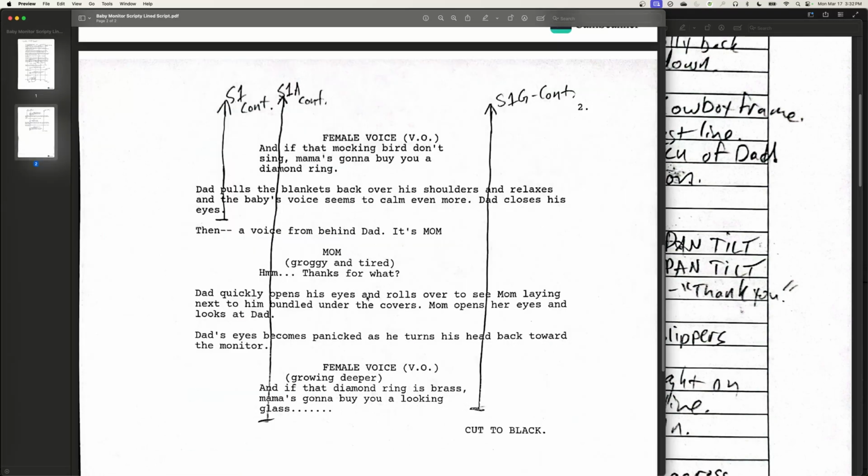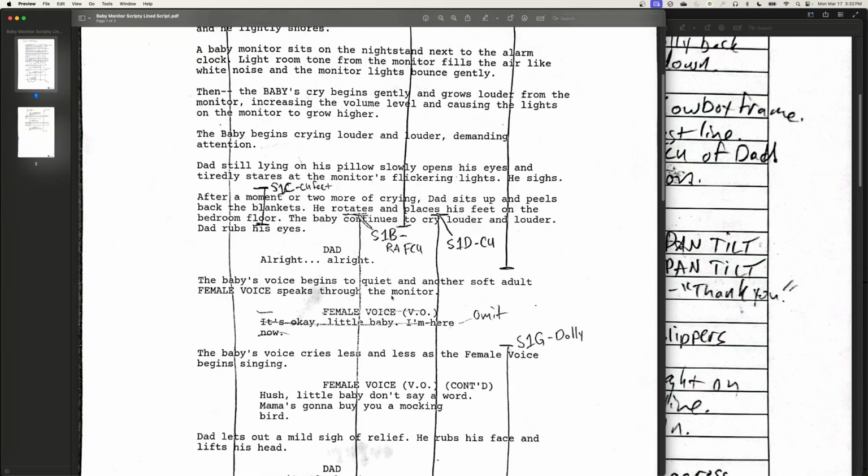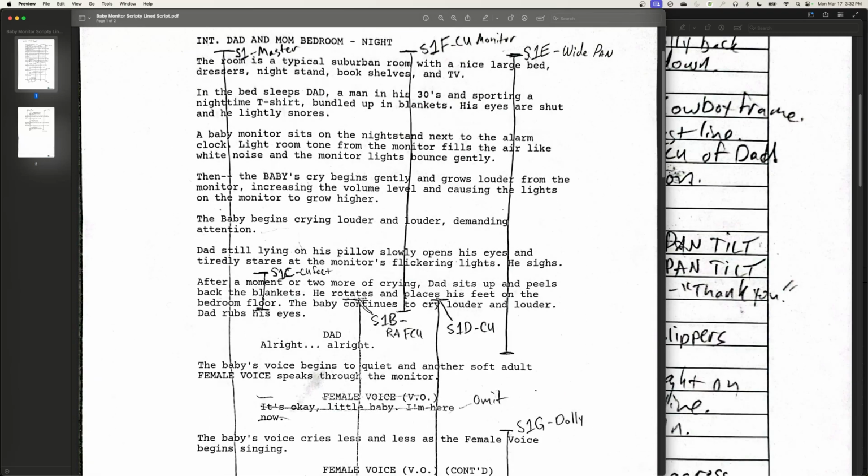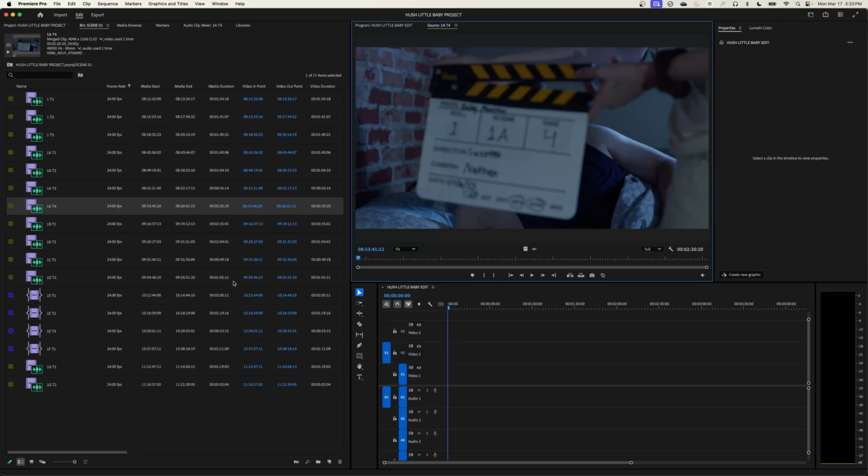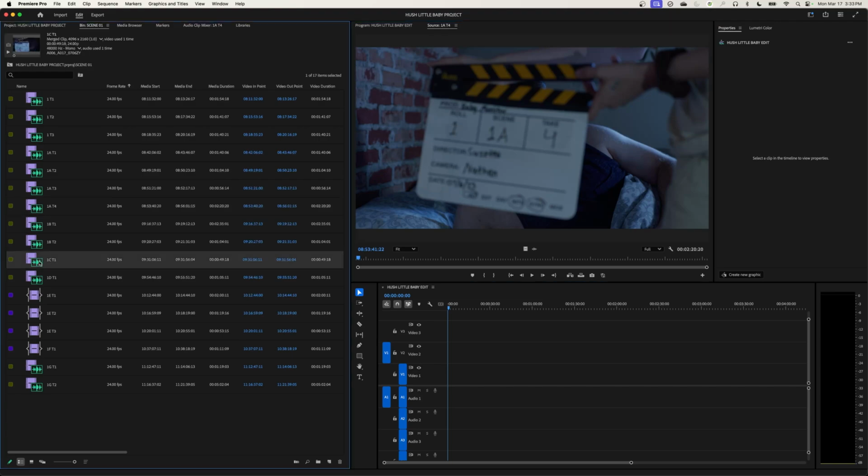So if you go to the other sheet here, you can see 1C, how long it lasts. Let's see, right there, 1C, it just has it right there in the script. After he first sits up, after a moment or two, dad sits up and peels back the blankets. He rotates his feet on the bedroom floor, and that's where he slips his feet into the slippers. It doesn't say that in the script, but that was added for a shot, just to show his feet going into the slippers, implying that he's getting up to go take care of the baby. So now we can go back to Premiere and go to 1C, take one, and there it is right there.